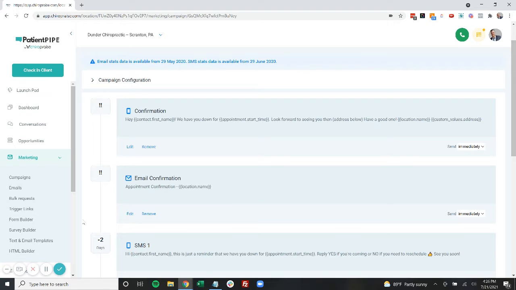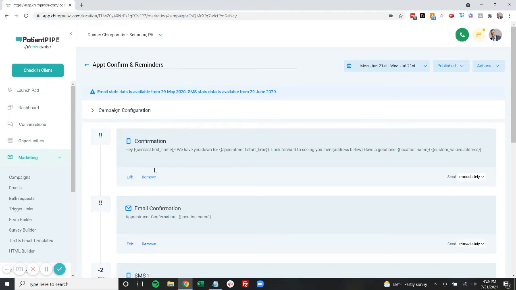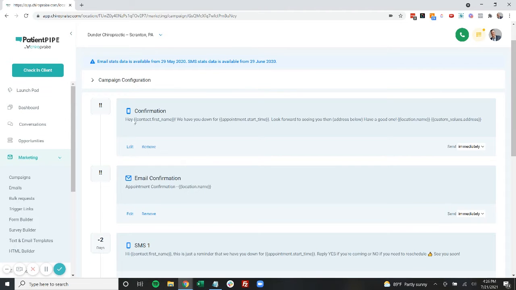So what happens once someone schedules, whether it's on your website or a Facebook ad or Google ad, it doesn't matter. Once someone has scheduled, they get entered in here, and that's where some of the automation takes place. As you're seeing in here, we are in the campaigns area, and by default, they're getting a personalized message via text that says, hey, Pam, we have you down for this appointment. Look forward to seeing you then. Our address is below, so it's automatically included, so they know where to go for that appointment.